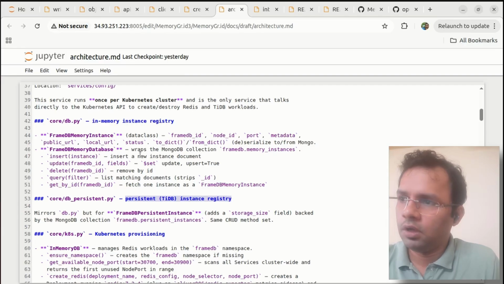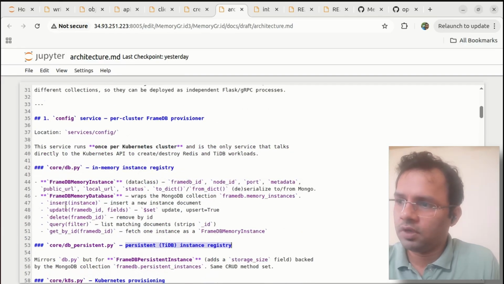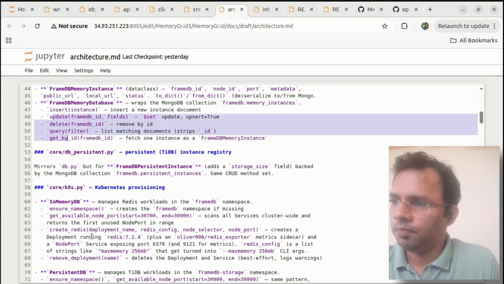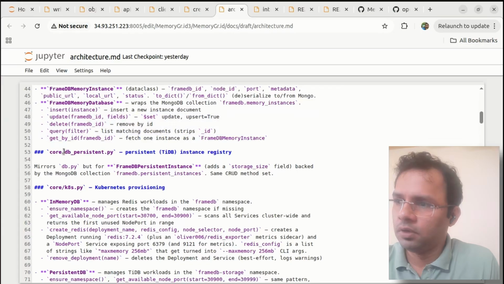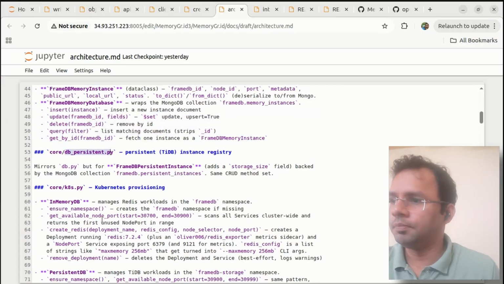It is about only the creations. So how to use that, we have the separate functions here, like insert, update, delete, query, get by id. So how to do it for in-memory instances, these functions will take care. If you have persistent memory, how to do the dumping and all? You have the details present in db_persistent.py.